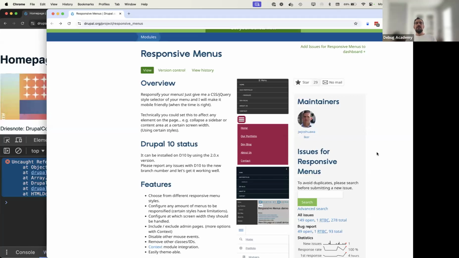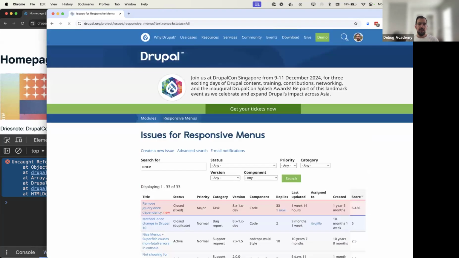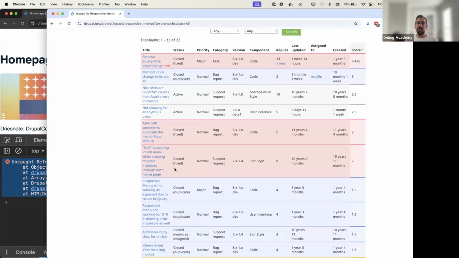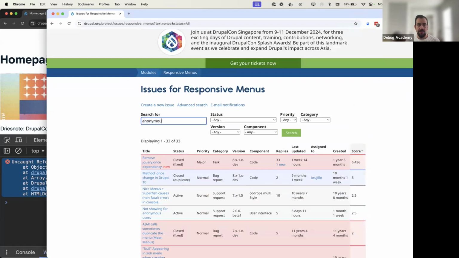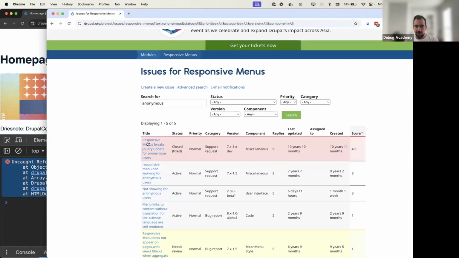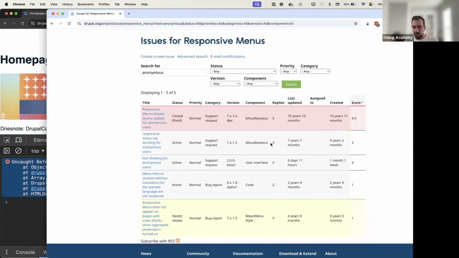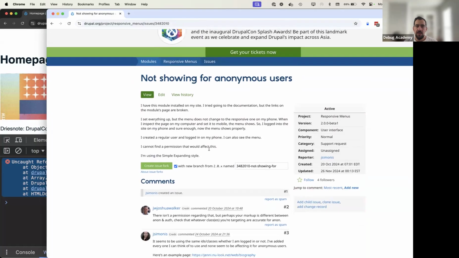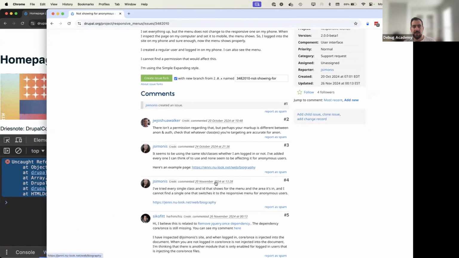Okay. So at this point, I come to the responsive menus issue page and I look for the word "once" and I see if there are any bugs or any work related to this. I spent a little bit more time looking into this earlier, and I'm not going to do that all on video. "Anonymous" is another keyword you could look for. Here are two issues. I'm interested in the 2.0.0 beta 1 branch. This one says "not showing for anonymous users," so I'll click on that one. Okay. I confirm that this person's seeing the same problem I'm seeing.